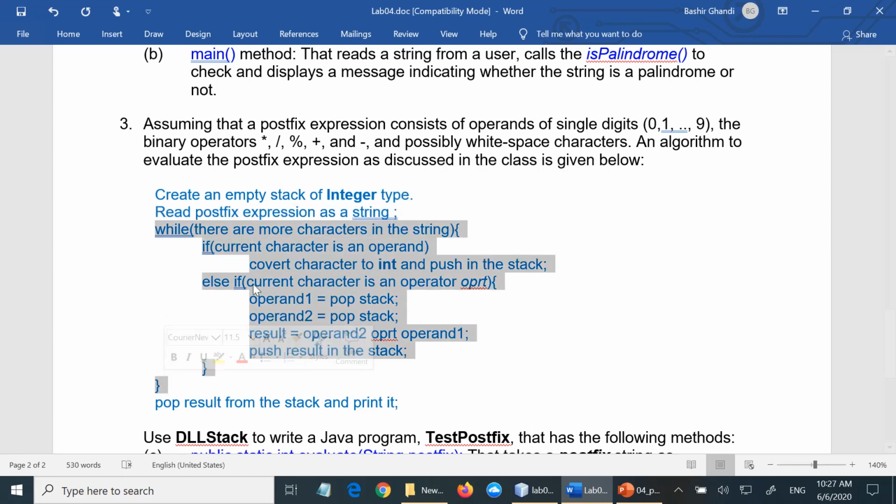You're going to go through the string in a loop. So you're going to check if your character is an operand. If your character is an operand, convert it to int. This is very important because charAt(i) is going to give you a character, even though we know what you receive is a number. So you have to convert that character to a number.